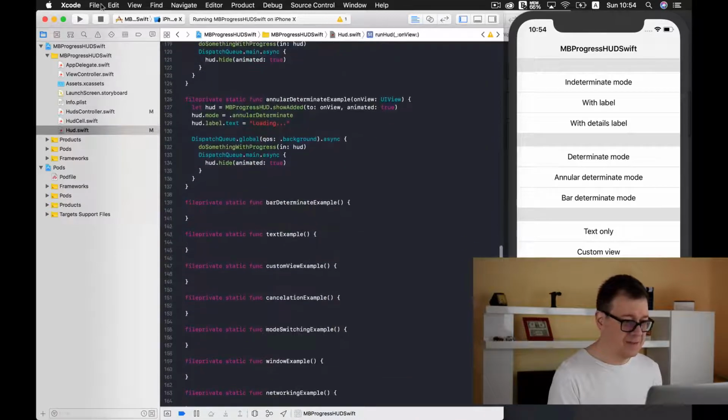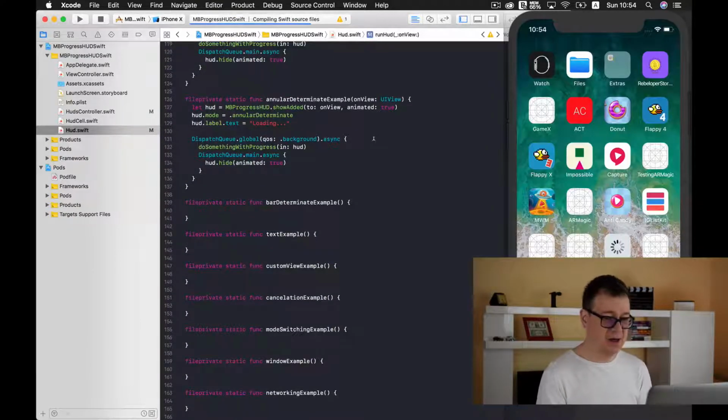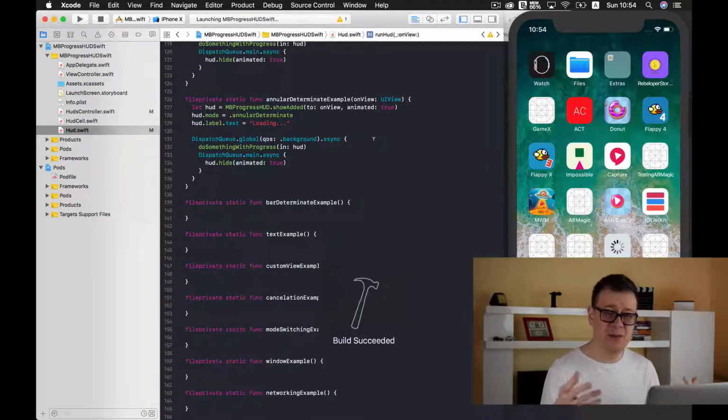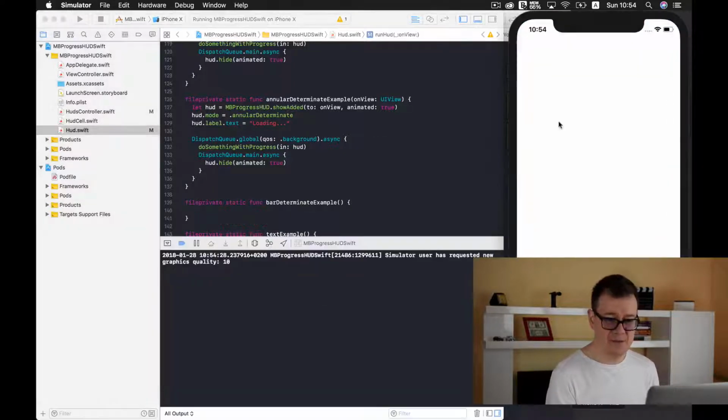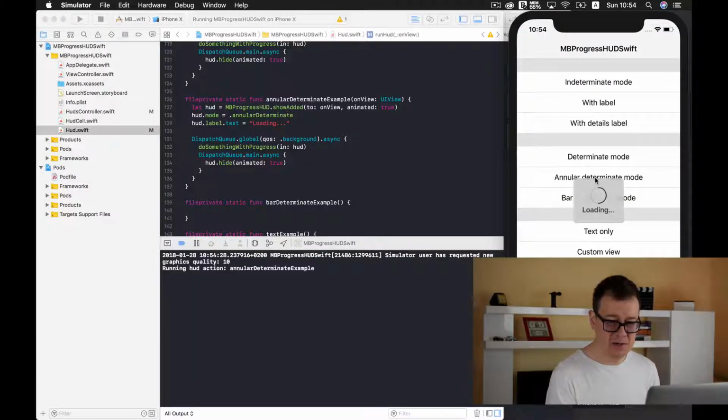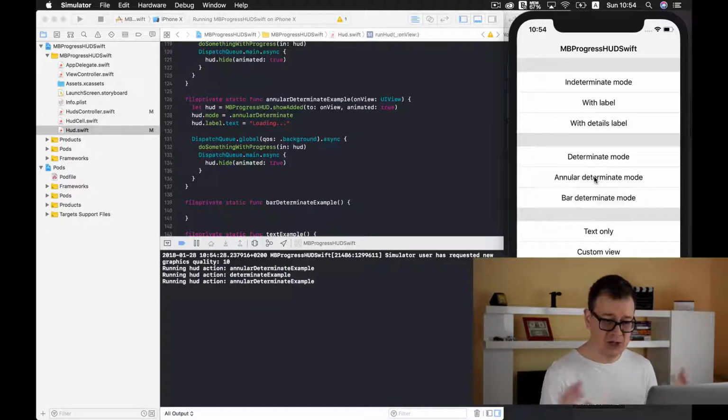Okay, let's build and run and see how that looks. Well, it's an appearance difference. Annular determinate mode. Let me show you the determinate mode and the annular determinate mode just for comparison.